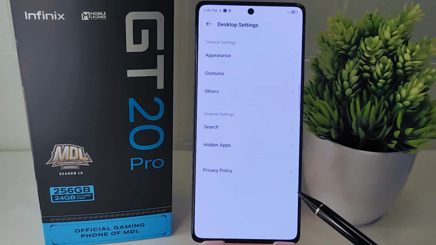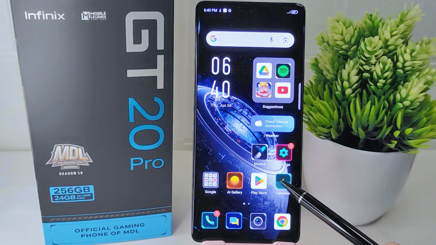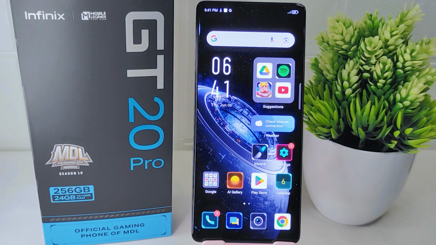By adjusting the icon size to your preference, you can enhance the aesthetics and usability of your device interface according to your personal taste and needs. Okay, that's the tutorial on how to decrease icon size on the Infinix GT20 Pro 5G device.